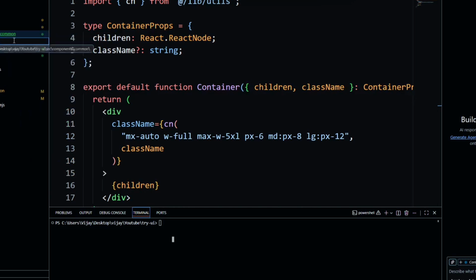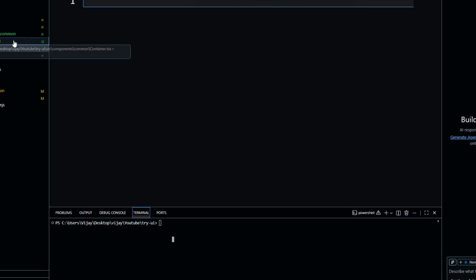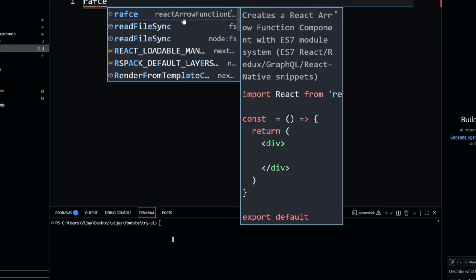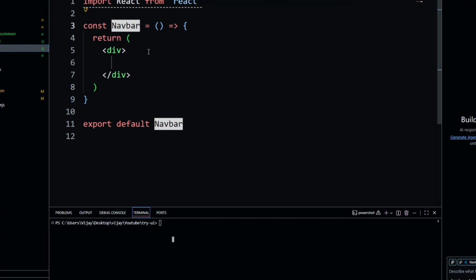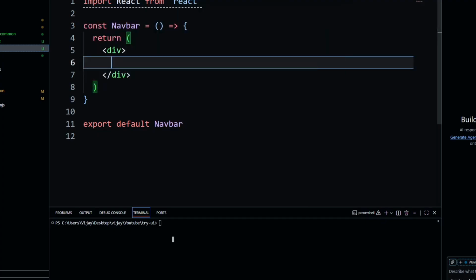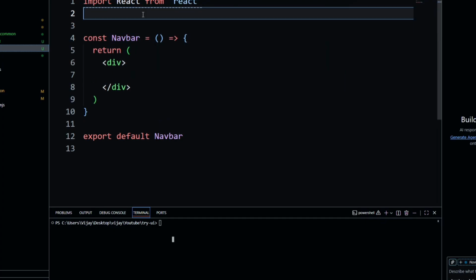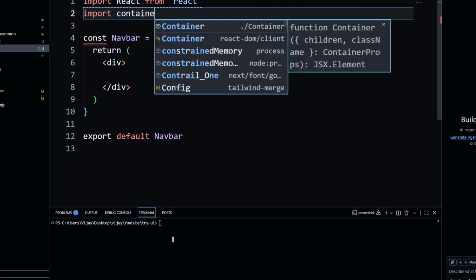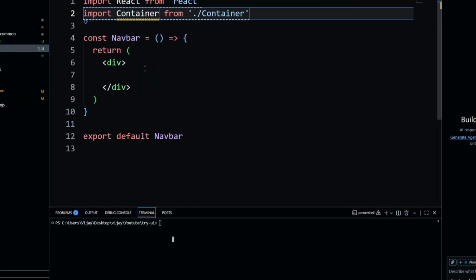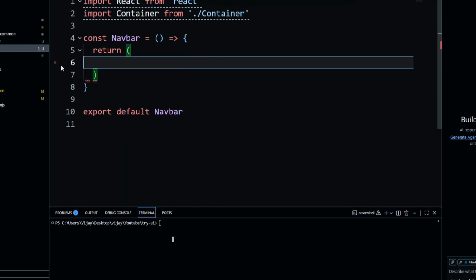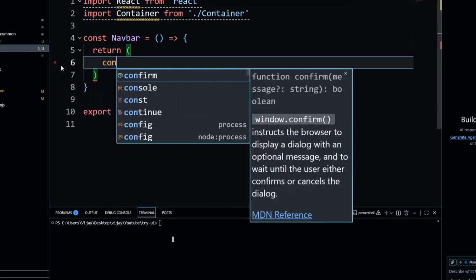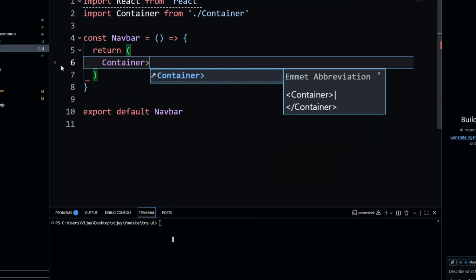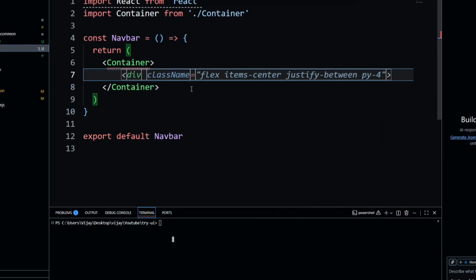Now inside the common folder, I'm going to create another file. It is going to be navbar.tsx. Then we are going to use this. First we are going to write rafce. It is a React snippet. You can install the extension and you can use it. Now we are going to import the container here. Then we are going to use it here. Remove the div, then use the container. Yep.